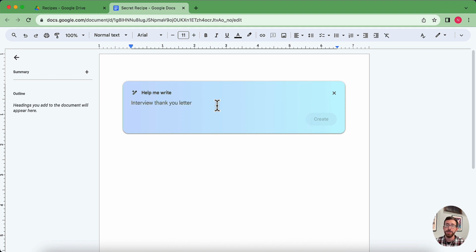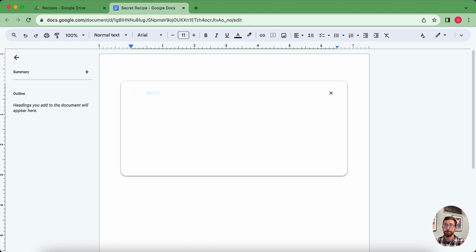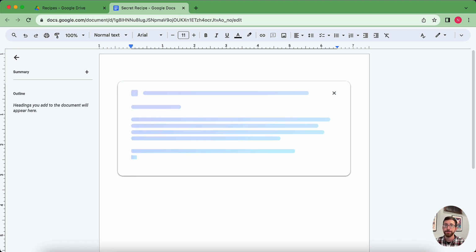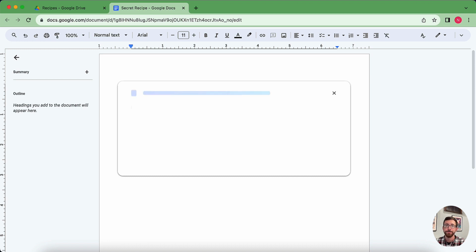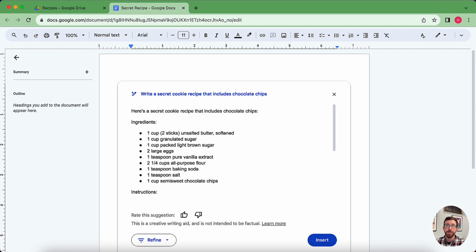When it comes to using Duet AI and Docs, try and give it instructions on things to do rather than asking it questions. So I'm going to have it write a secret cookie recipe that includes chocolate chips. I'm going to hit create, give that a second to spin, and we'll see what comes out. Okay, so here's a secret cookie recipe that includes chocolate chips.